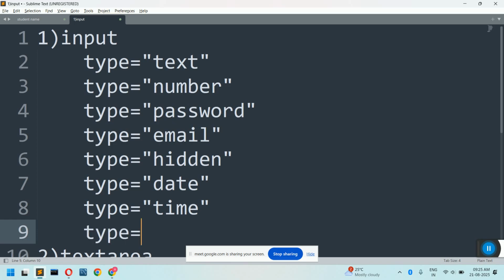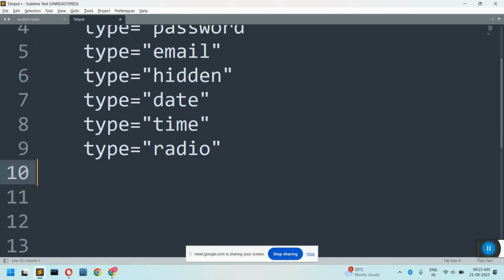Then we have type is equal to radio. Type is equal to radio क्यों यूज करते हैं? Whenever we want to give multiple choice to the user, we will take only one input from that. I mean, he'll select only one input in this case. तो type is equal to radio यूज करते हैं. Then we have type is equal to checkbox. Checkbox में क्या होता है? You have multiple choice. User can select multiple items. एक से ज्यादा items select करना है from the given choice, then we make use of type is equal to checkbox.